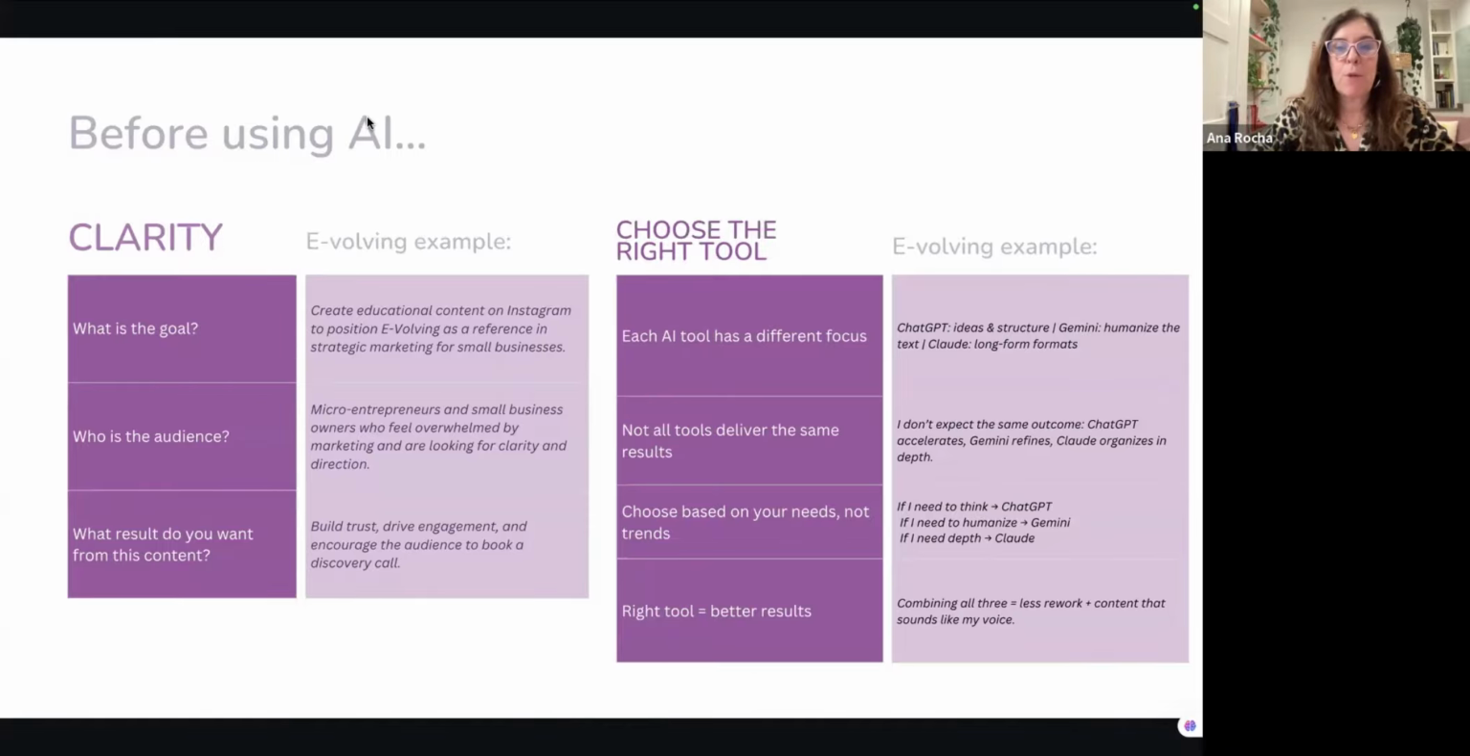Not all tools deliver the same results. For example, Claude AI is great for long format content. That's how I use it. I don't expect the same outcome. So ChatGPT is great to accelerate my process, Gemini to refine, and Claude is to organize in depth. Usually, I start on Chat, I go to Gemini to bounce ideas, and when I'm ready to, for example, create a long format content, I go to Claude AI. I pay for Claude AI, it's a paid version, right? Unlike ChatGPT and Gemini.